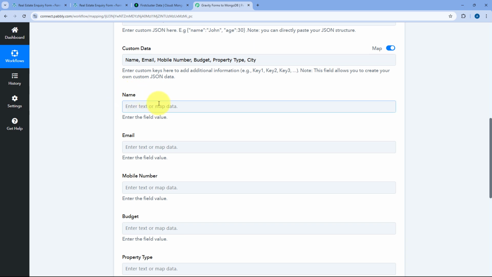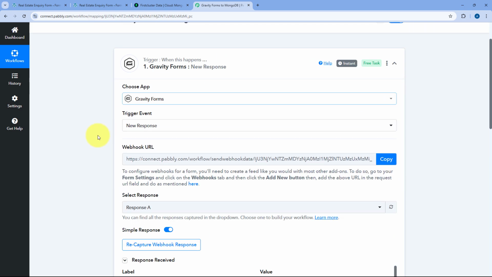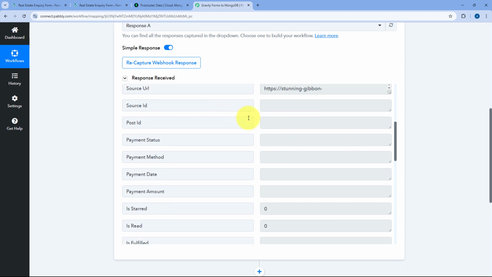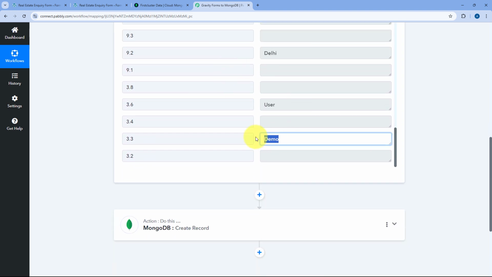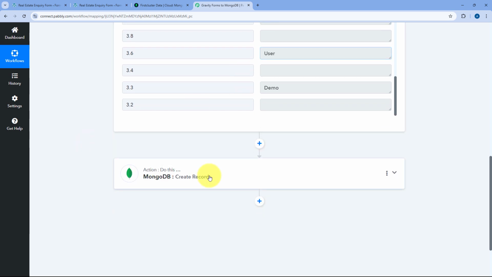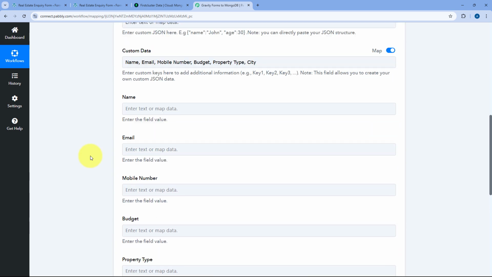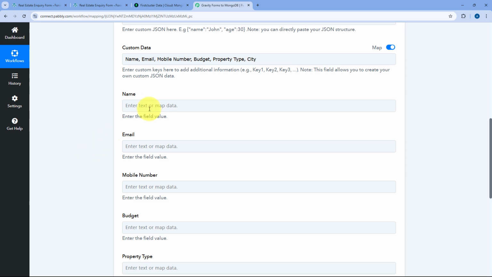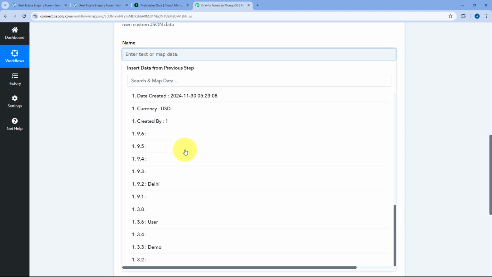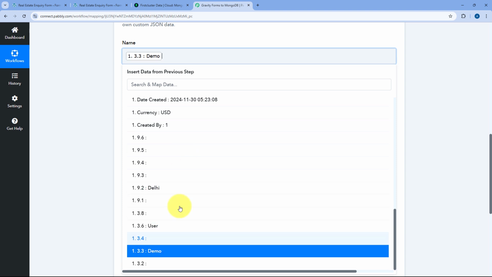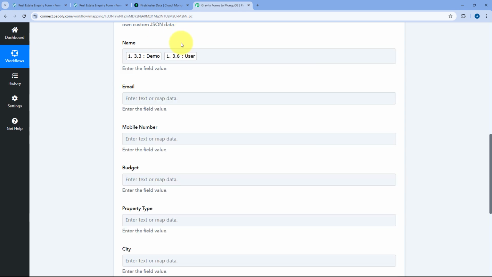Like we have the first field of name over here. So we have received the first name and the last name from Gravity Form responses in the trigger step. So here from the trigger step responses, we are going to map the response of first name and last name in this MongoDB action step. And the process of mapping is very simple. Simply click on this field of name, and here from the drop down of Gravity Form responses, select the response of first name and it will be mapped. Then just add a space and select and map the last name as well.